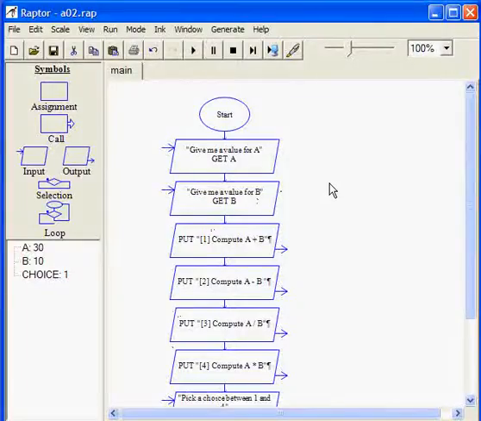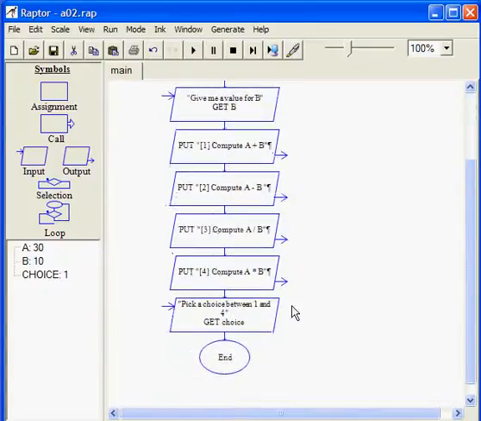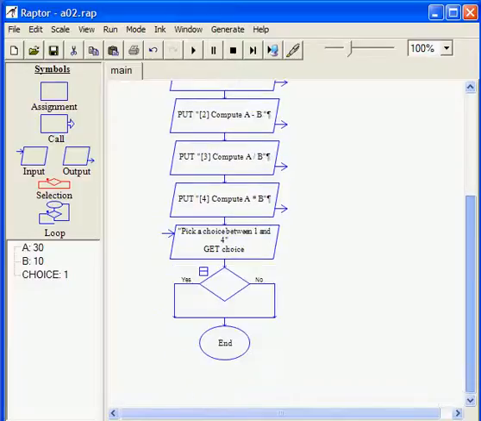Let's minimize this window and switch to Raptor. This is the program as we left it. This is even the state of the last execution. So now we need, after we read a value for choice, to introduce a selection statement, a conditional statement, an if, then, else statement. So let me select, drag and drop. Let me try again, since obviously I messed up. Select, drag and drop here, and we have our conditional statement in the program.